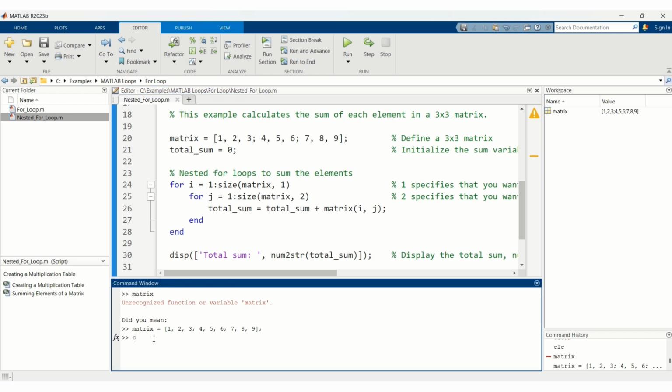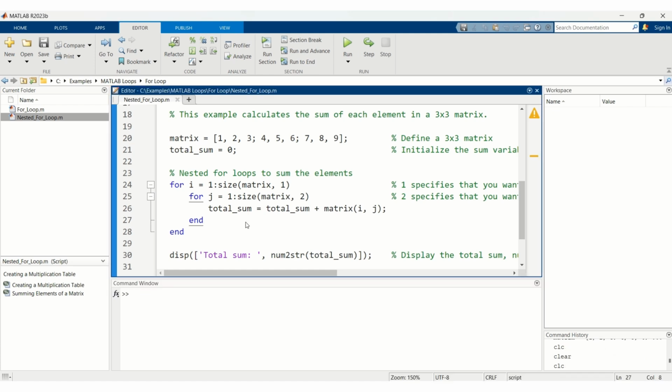Before running, I'm going to clear this command window as well as clear the workspace. Now I'll run this section, Control Enter, and you see the sum is 45. If I add 1 plus 2 plus 3 plus 4 plus 5 plus 6 plus 7 plus 8 plus 9, you're going to get the sum as 45. Let's check. I'm going to change this variable by 1, incremented to 10. Earlier it was 9. The sum should be 46 if I run this section.